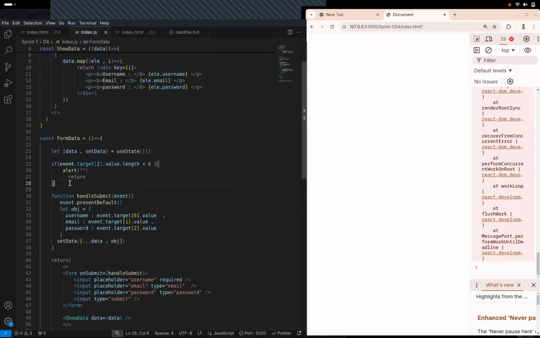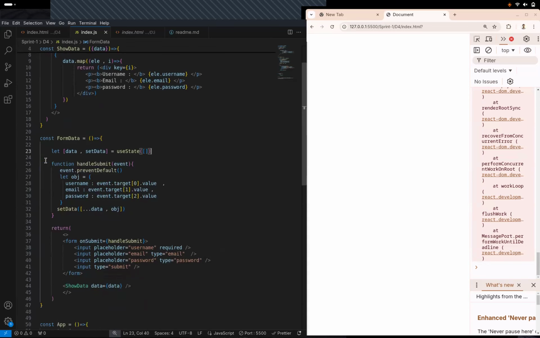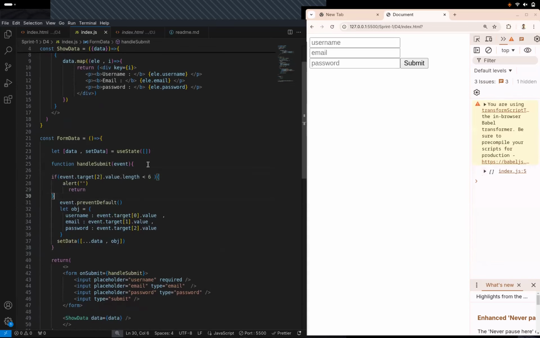wait, what's the error? Oh, we should be doing it in here. Alert, we can say password should be of at least 6 characters, right? You can apply more validations also. You can have an array of characters and use includes. If it includes these characters, then only let it go, else return, right? So multiple kinds of validation that you can apply.